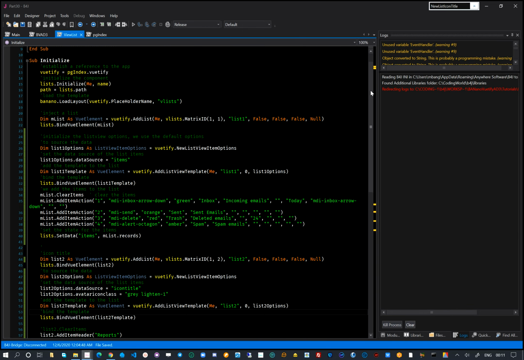This also goes for the lists page. We added lists to particular matrix positions in the grid. We also specified options for the lists, fed the lists data, saved the data to the state and were able to realize our app.